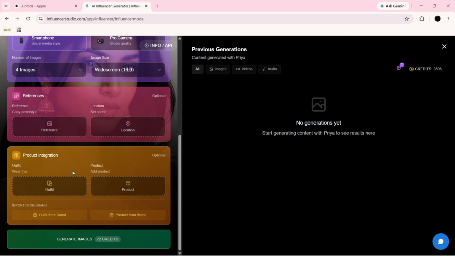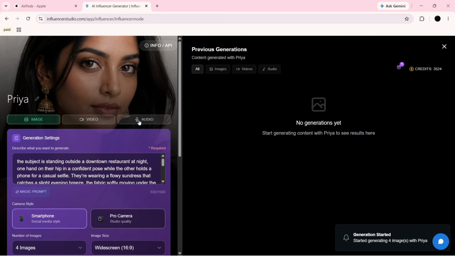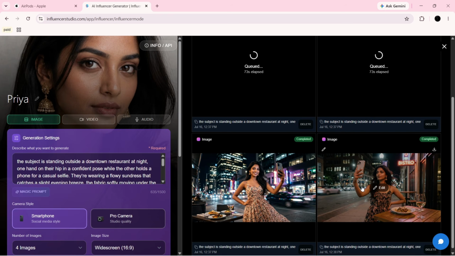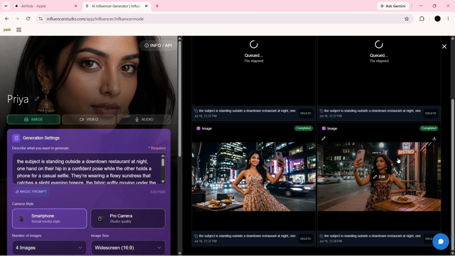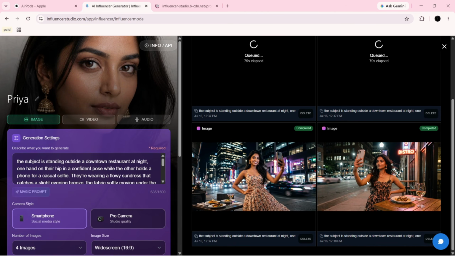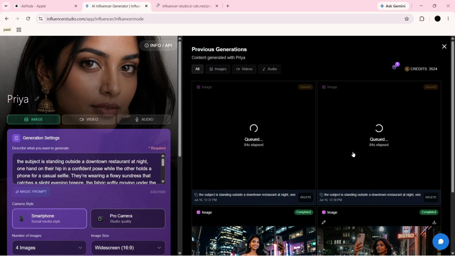You don't need to be a prompt engineer. The tool does it for you. Click generate and watch what happens. Guys, our images are ready. Look at these. You can scroll through, explore them, edit them if you want, or just go ahead and download the ones you love. You can also tap on any image to zoom in, check the details, see how sharp it is.